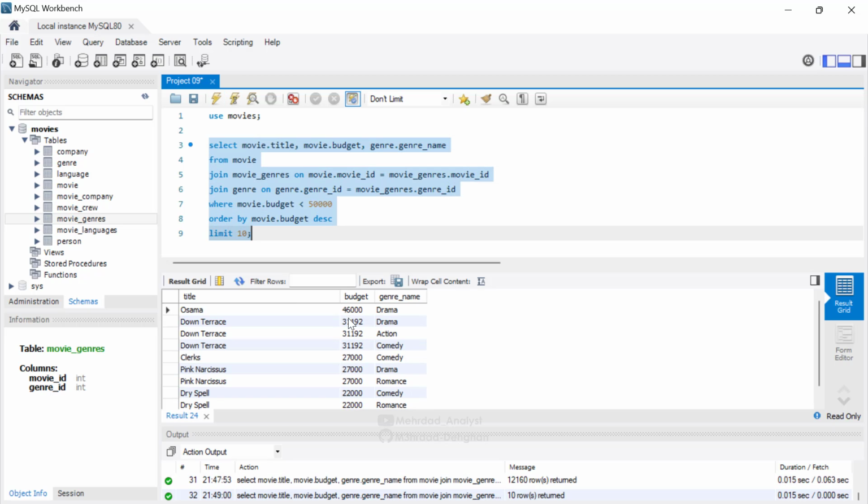I call it, and you can see here we have the Osama movies, and the drama is its genre, and it is the most expensive movies that are less than 50K. And you can see the other movies, and they are top 10.